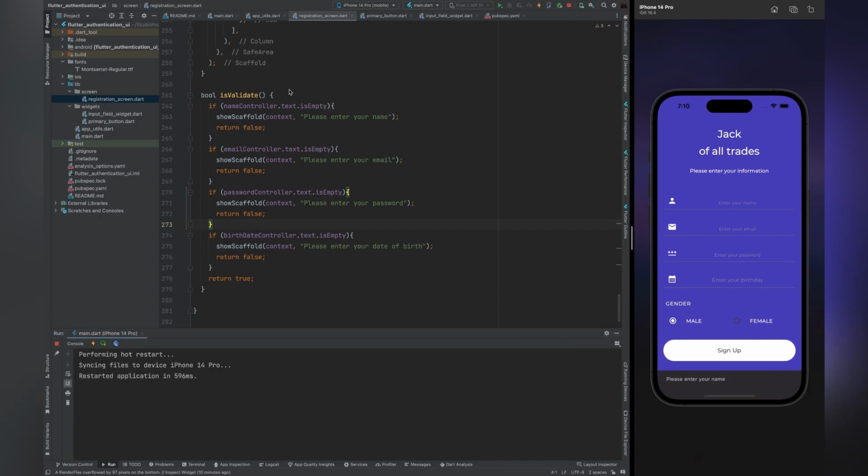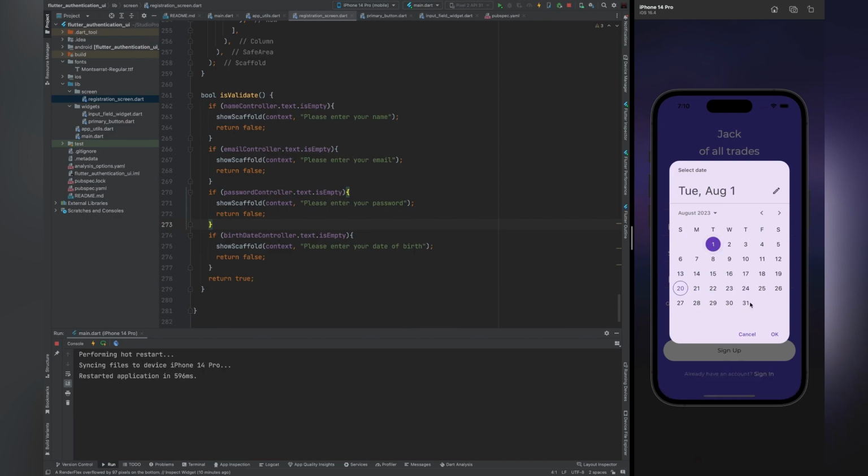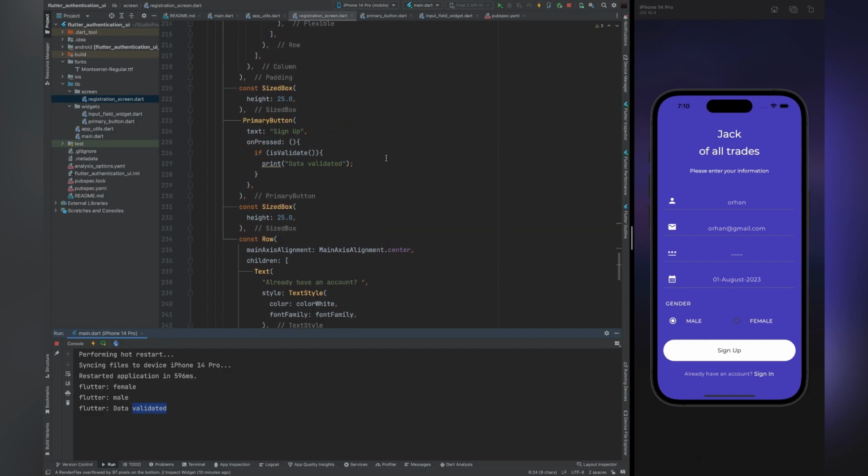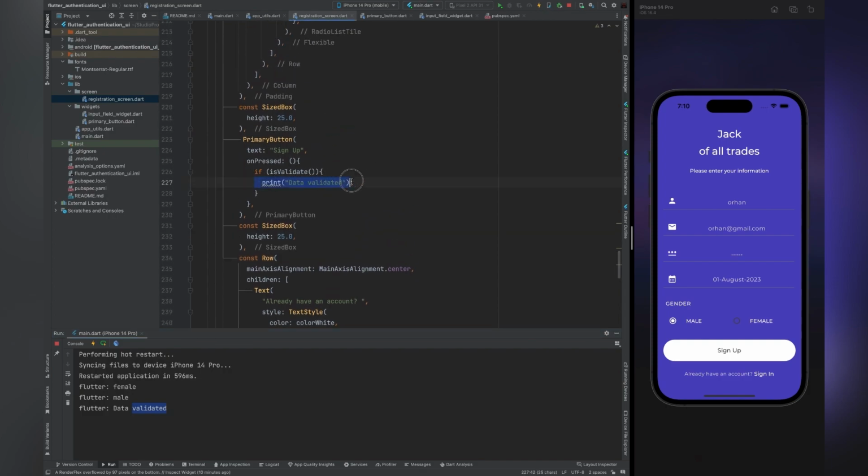you can see that whenever we press on the sign up button, the first condition will be triggered and it will ask the user to please enter your name. And after that if the user again presses on sign up, you can see that the error will be shown, please enter your email, and so on for the password. The user has to enter the password, and for the date of birth the user has to add it to proceed next in the application. So as you can see, the form is completed and the validation is completed. If all the data is entered, you can see in the console that data validated is printed out.